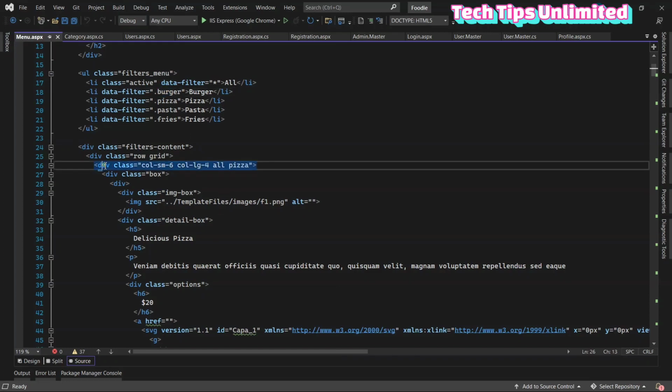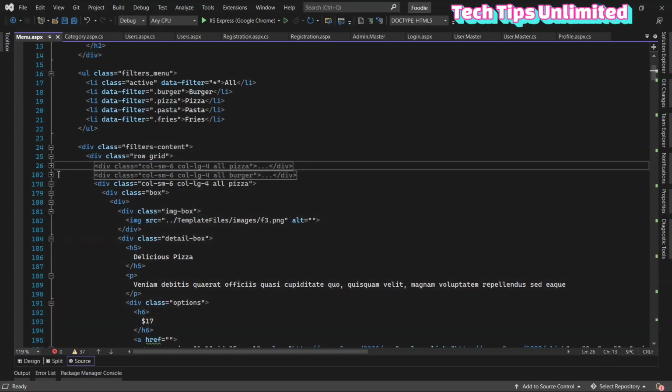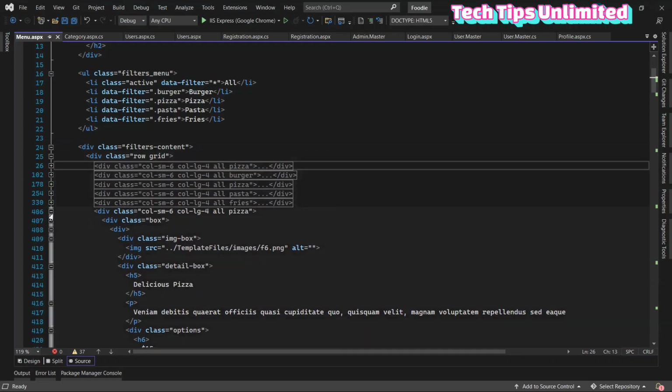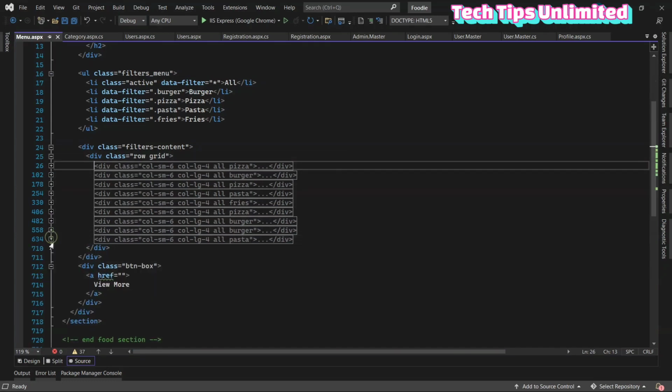So here in the list of menus, we have a list of menus, and every menu has different classes used there. You can see here the first one pizza, second burger, pizza, pasta, fries, pizza, burger, burger, pasta. See, right? So we have different categories here. Based on the class, it will filter accordingly.